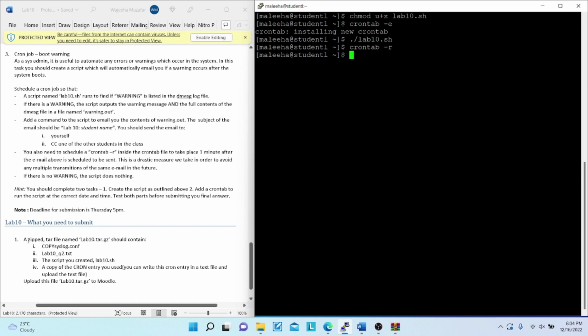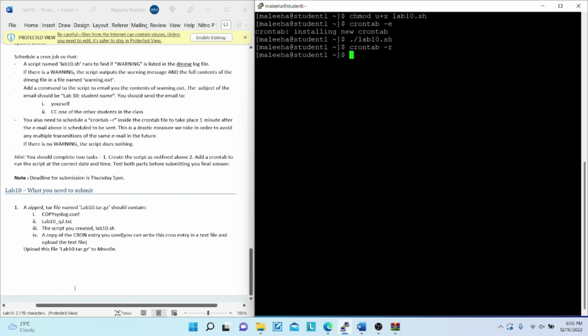Okay, and for this submission, you need to submit the copy of syslog, the one that we created first, then lab 10 question 2, which is the research question, and the script that you created here, which will be lab10.sh, and a copy of the cron entry, which you can just get. I removed it now, but you can get it from crontab -l and redirect it to whatever you want to name it. And then take that file, zip it, archive it, and then upload it to Moodle.